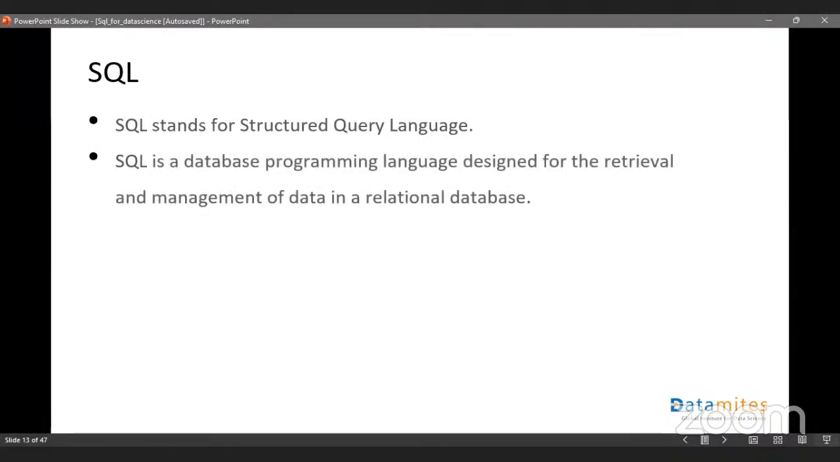And as I said, SQL is basically a database programming language designed for retrieval and management of data in a relational database. Unlike Python, SQL is also a programming language, but it is a programming language for databases. SQL is a database programming language designed for retrieval.